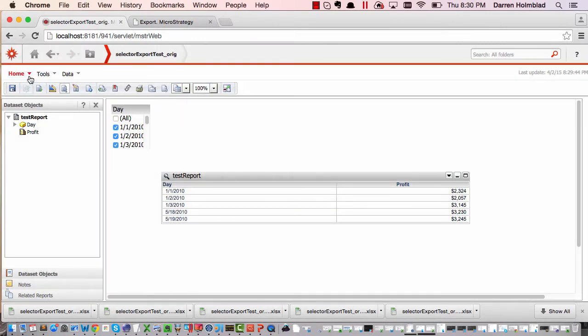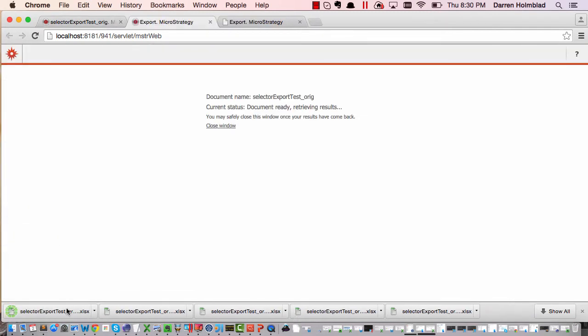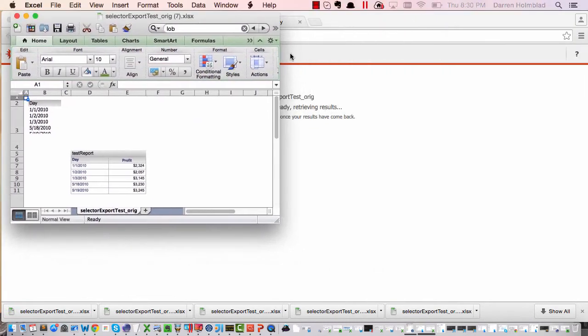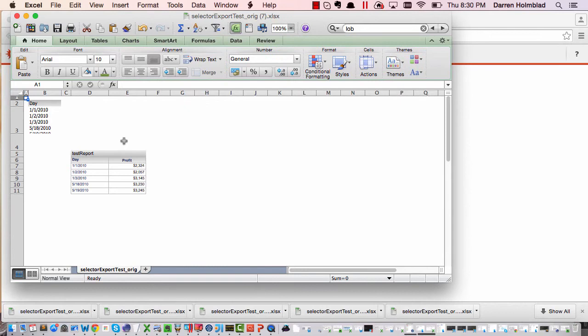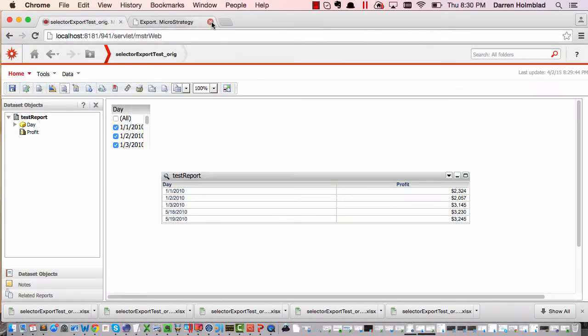If an end user wanted to export this to Excel, they might go to Home, Export, and choose Excel, and they would download an Excel document. Now the problem is, it also downloads the selector, which might not be desirable for an end user. So in order to provide end users with the functionality they're looking for, we might just want to allow them to download just this grid test report.